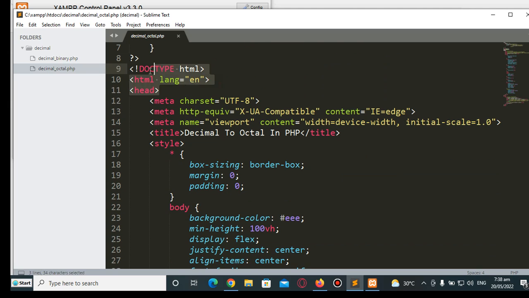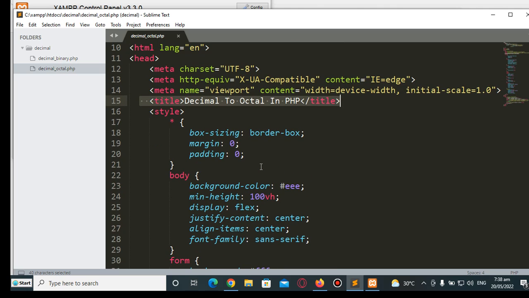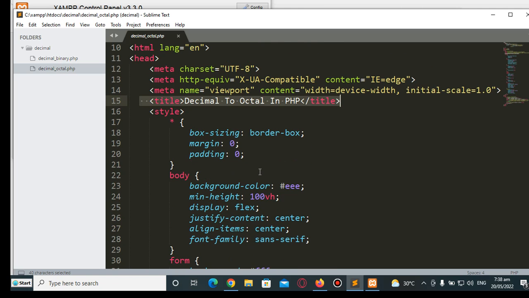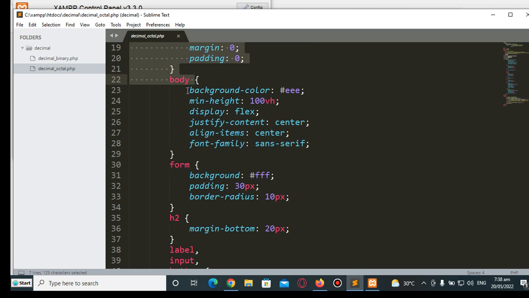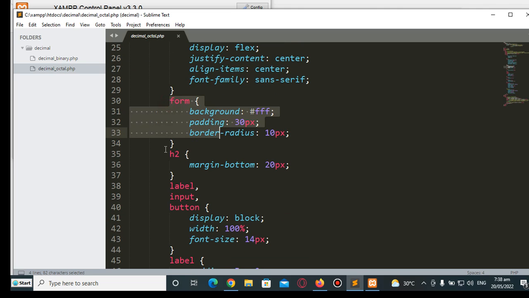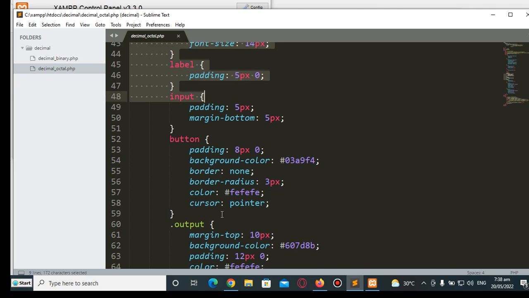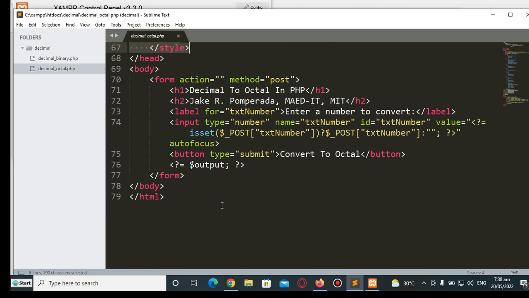So we have here HTML, and then the title decimal to octal in PHP. We will just walk through. I will put a link in the video description where you can download the complete source code. We have here the style, CSS, body, form, header 2, label, button, padding, input, button, and then we have here the output.